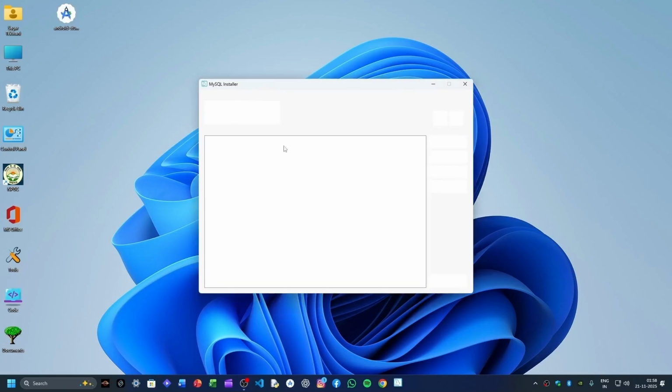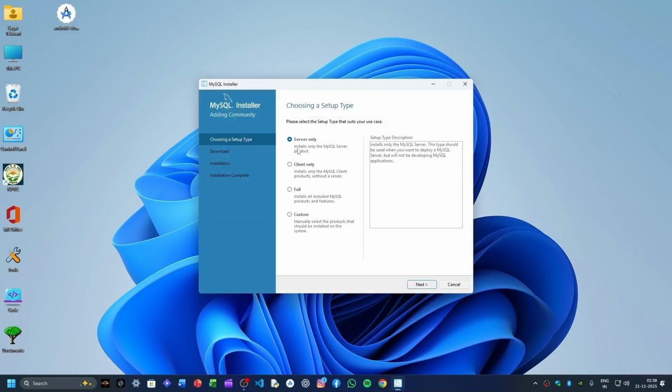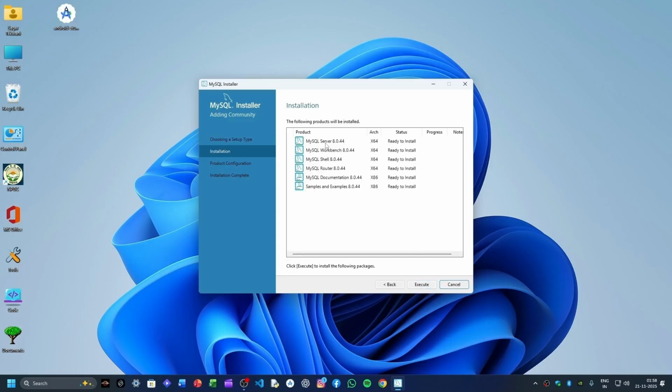Now it has been loaded. Here you are seeing the setup type, where we choose a setup type. You can use server only, client only, custom or full. In my case, I will be using the full setup type. After selecting the full setup type, I will click on next.